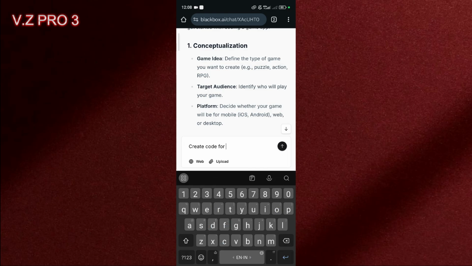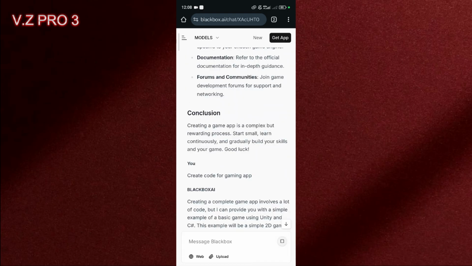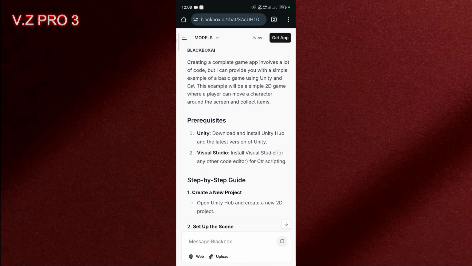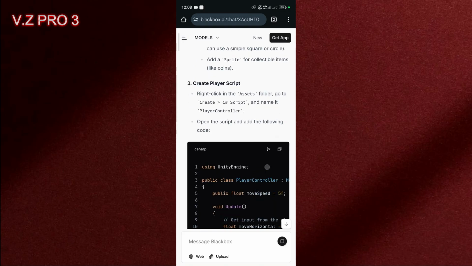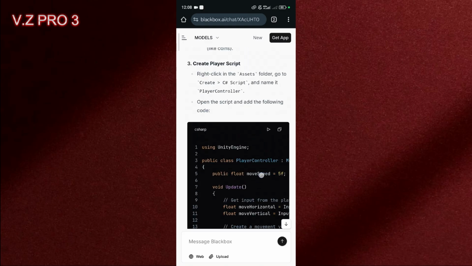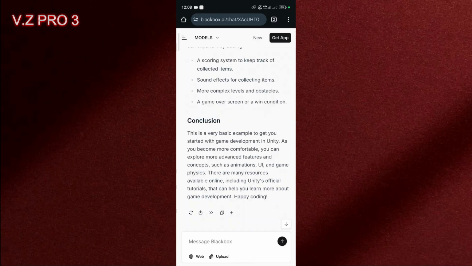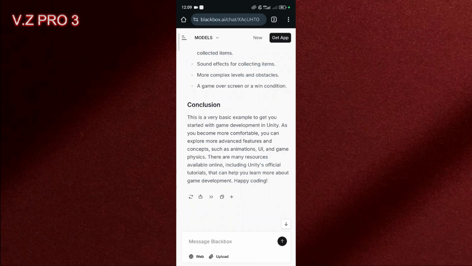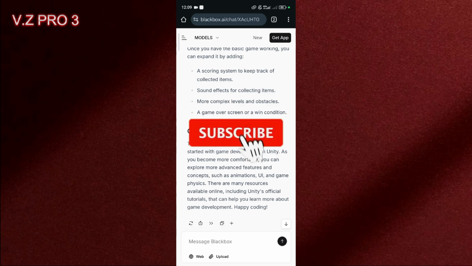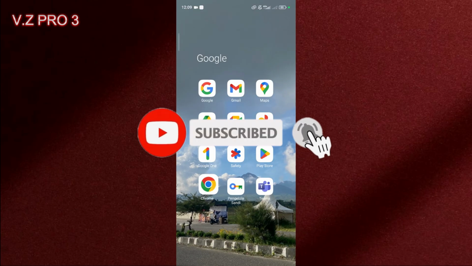for something like this. So here's the code that you just asked from this AI. So cool, right? So that is how to use Blackbox AI on your phone.